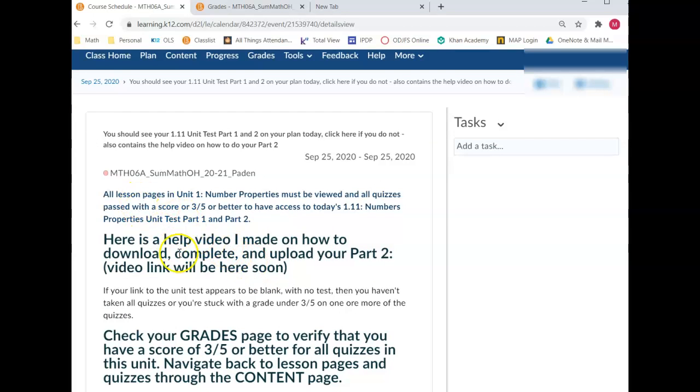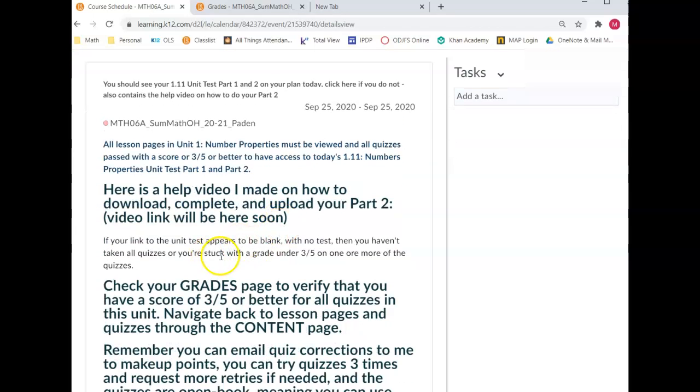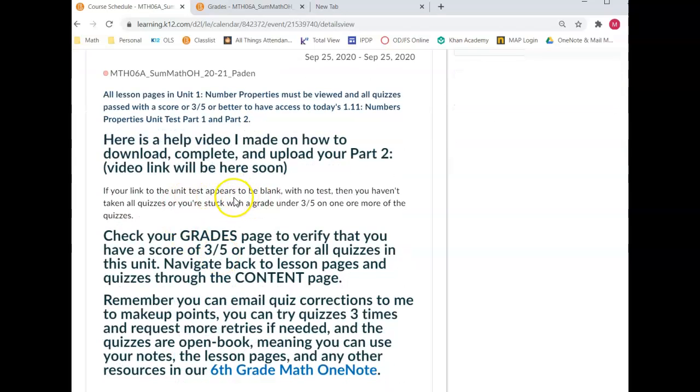But all lesson pages in Unit 1 have to be viewed. Quizzes have to be passed with at least a 3 out of 5 in order to get to the 1.11 number properties unit test part 1 and 2. And it explains here if the link doesn't appear, you probably didn't pass one or more of the quizzes. So check your grades page to verify that you have a score of 3 out of 5 or better on all your quizzes in the unit.